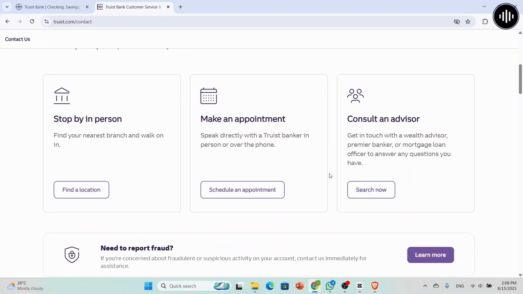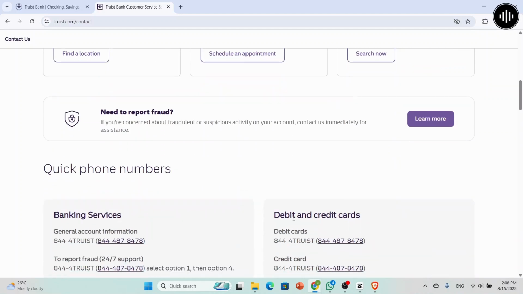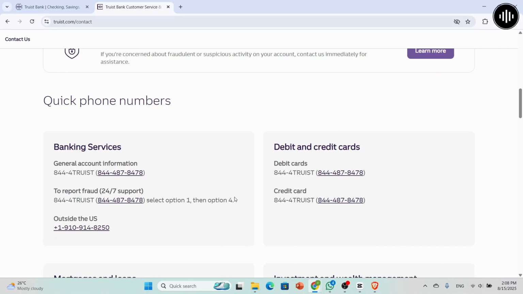There you can fill out details if needed. For secure messages or emails, you can provide your account info, issue details, and preferred contact method. Once you're done with that, just click Send or Start Chat, and responses will usually come quickly through secure message or email.